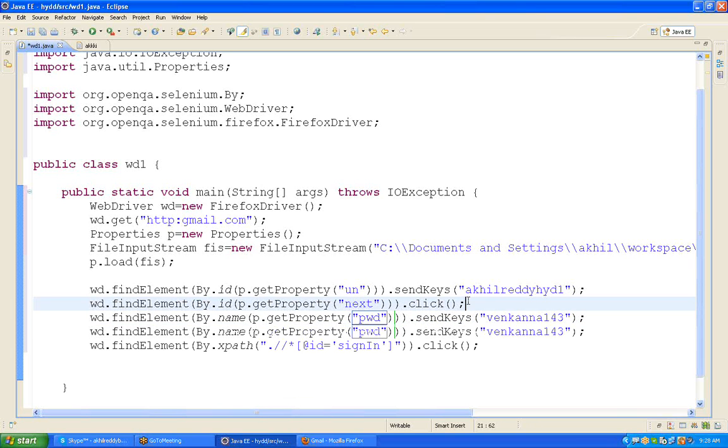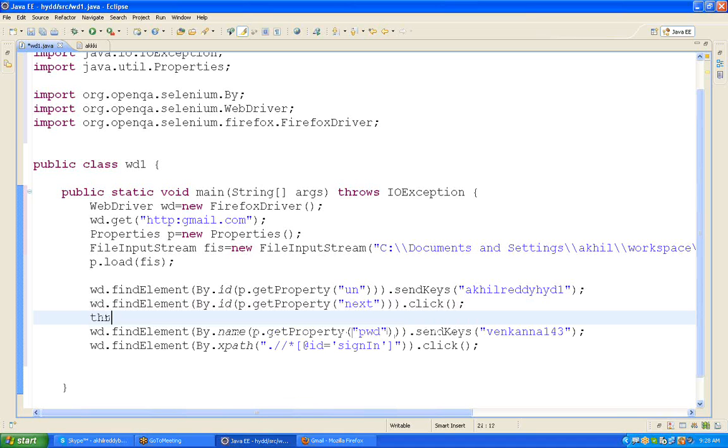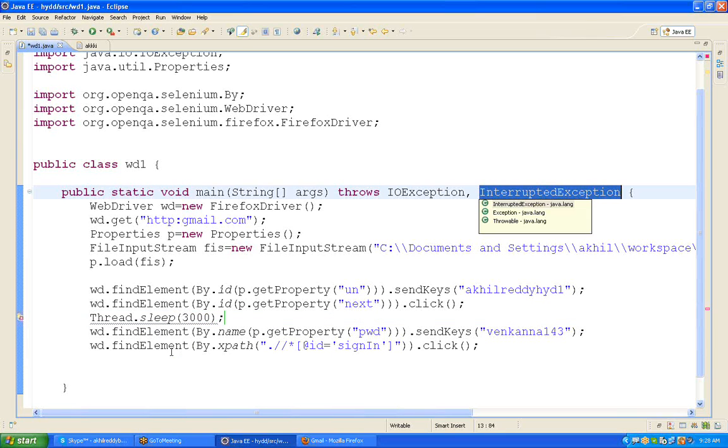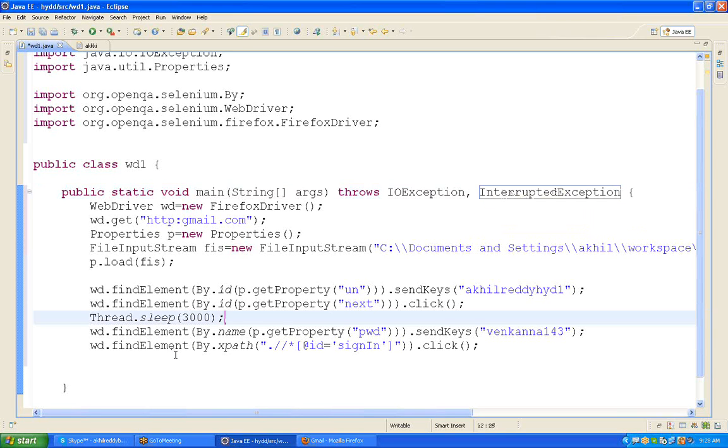Just here we can write Thread.sleep, a wait statement, Thread.sleep 3000L. Add throws declaration. Okay. Now if you click on run, it will run. Save, click on run. At a time we are taking ID, name, and XPath.